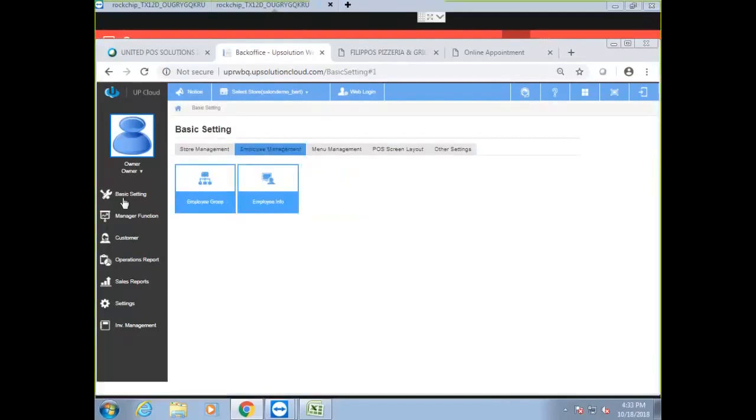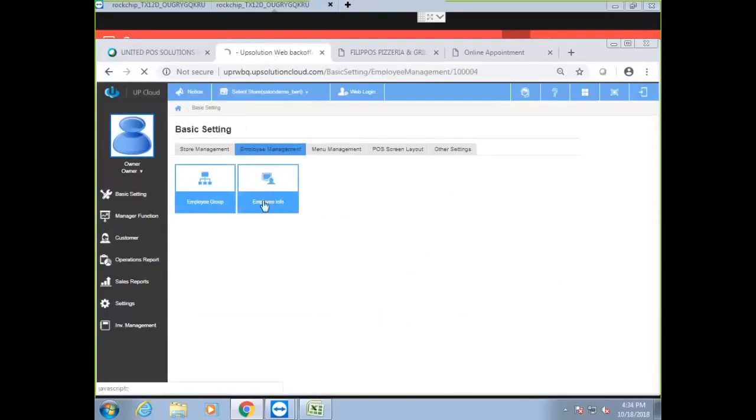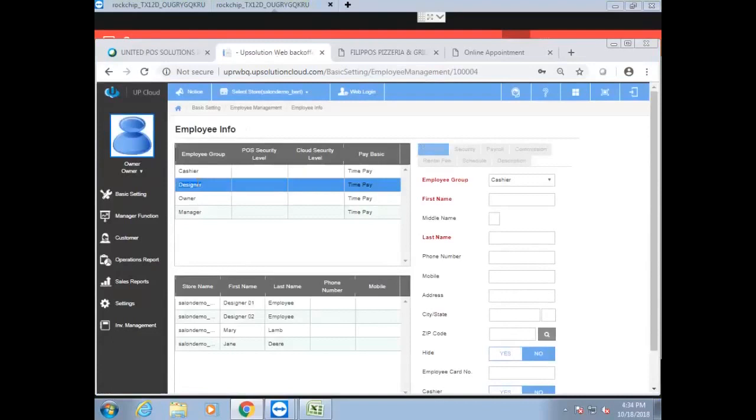Under basic setting, you're still going to go into employee group. Under the salon, it gives you a designer. So that's how you put in designers or techs, whatever you want to maybe rename it or add on, you can. But then you add the employees from under employee info. So under designer, you have all these designers, right?